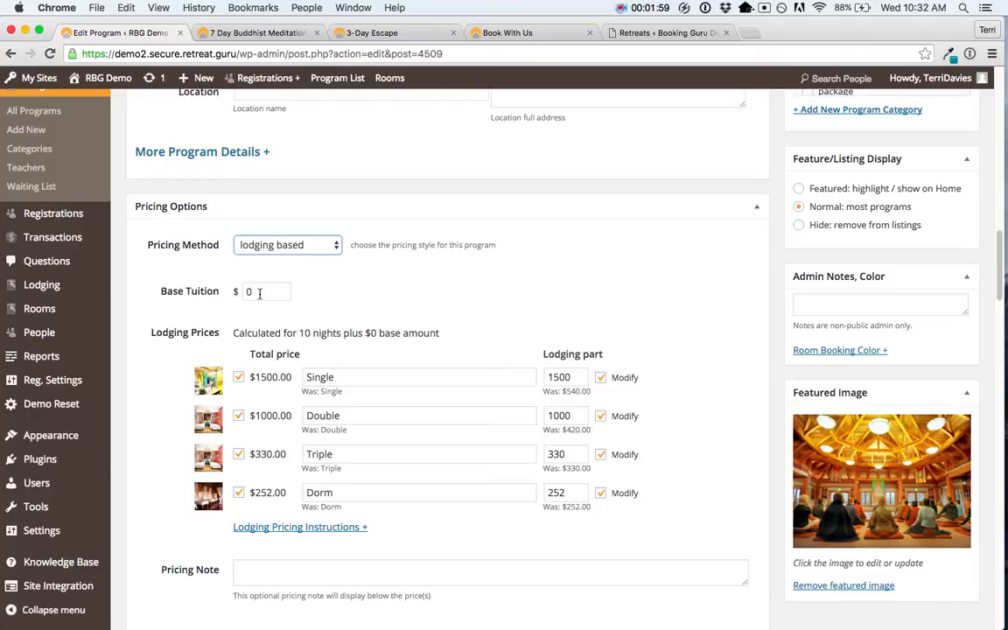So here you can see you could set a base tuition if you wanted to, and then on the invoice the person would see their tuition price plus their lodging. So you can see it totals the price here. It's $1,500 for the single accommodation plus the base tuition, $2,500. And then we can also modify these prices right here within the program, because you may want to sell these lodging types at different rates depending on the retreat.